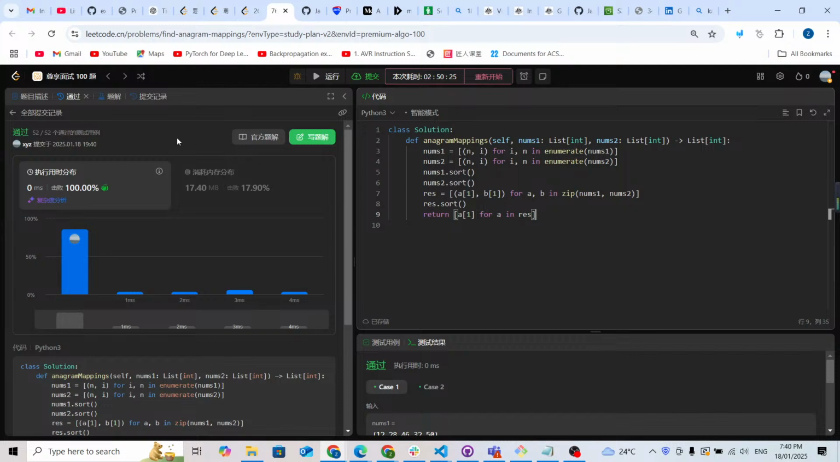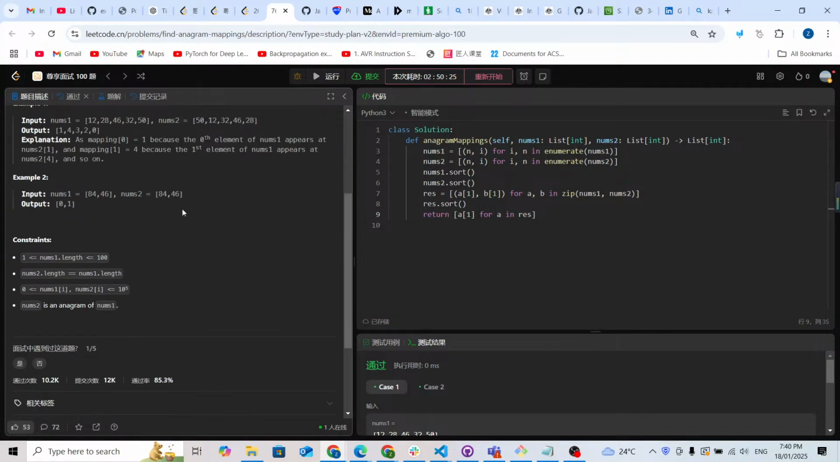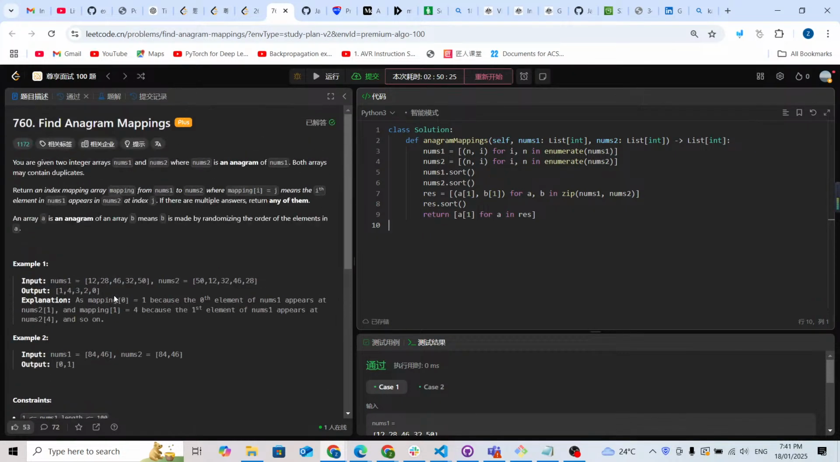Everything is about sorting, but now, as you can see, it's really fast because the time complexity becomes n log n. Why? Because here this is O(n) time, here is also O(n) time, this sorting is n log n time, and if we zip them together, this is also O(n) time. So the final complexity is going to be n log n. This is another way to solve the problem.